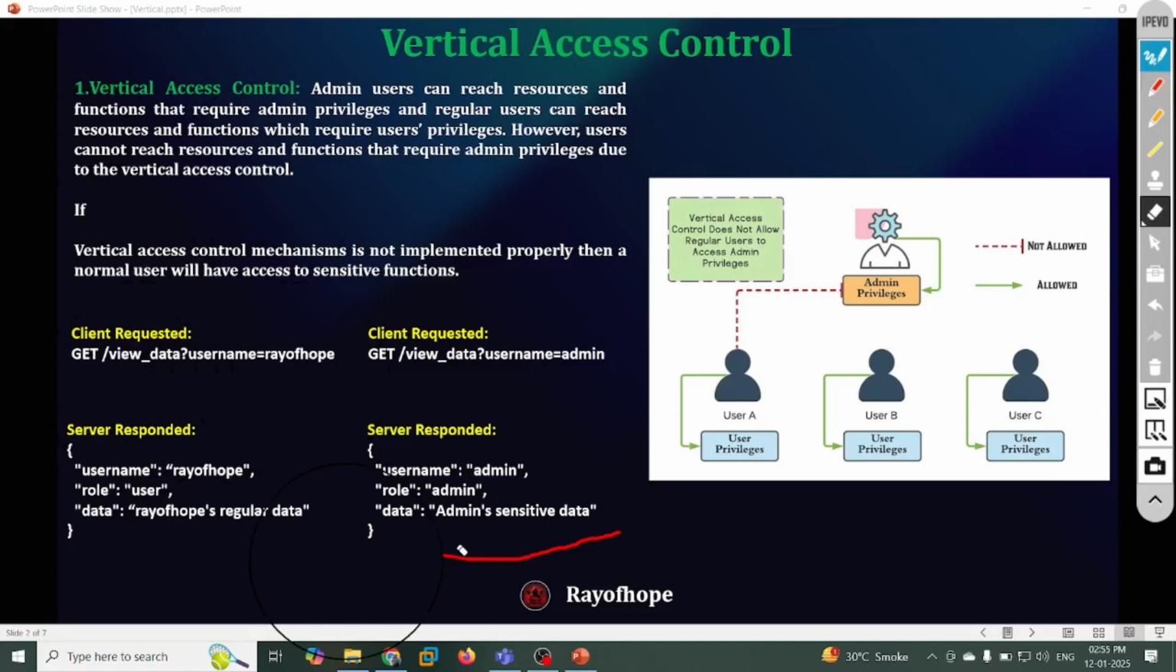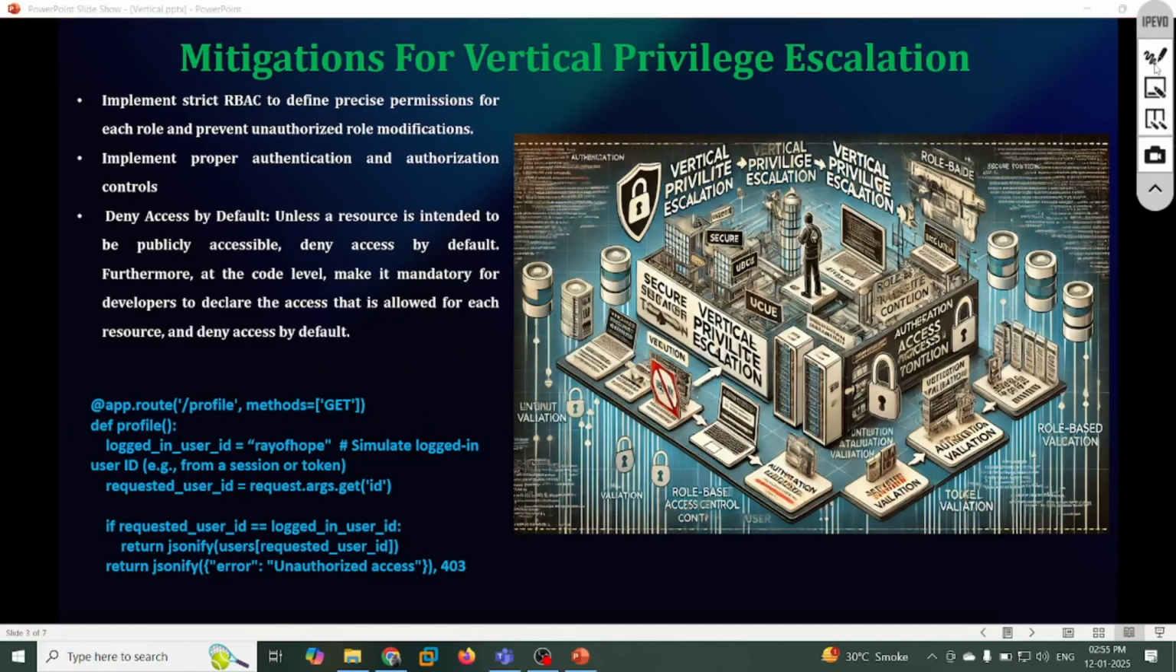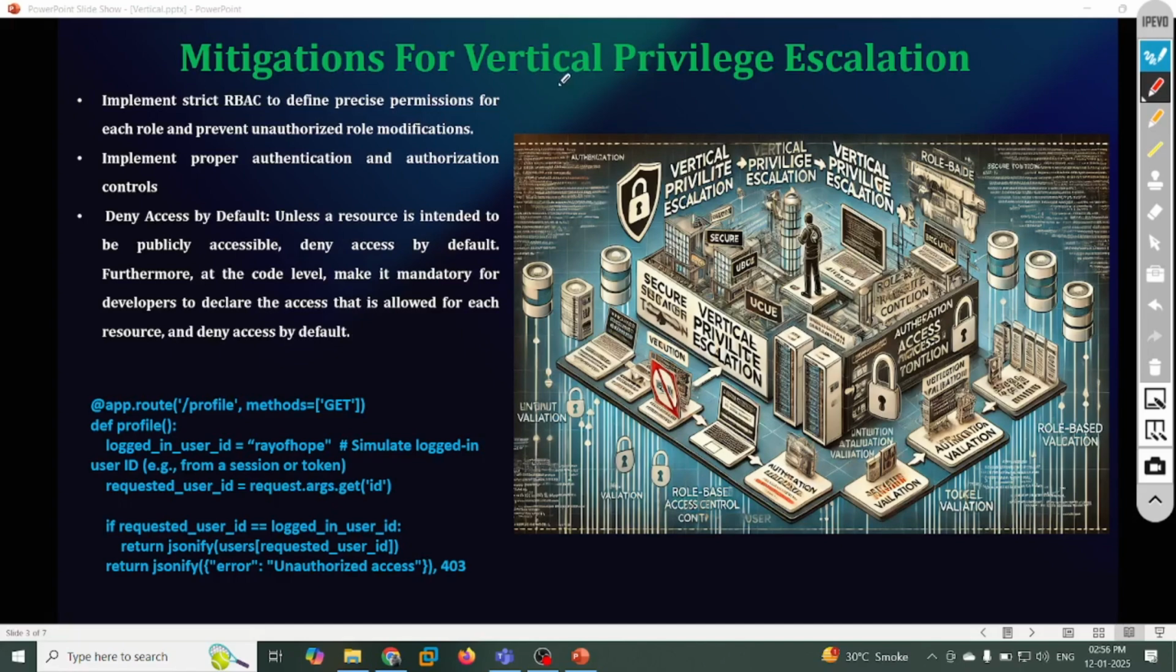It is not only that you have to look for a parameter. We have multiple other ways. Even the robots.txt file can reveal sensitive information. Now, as we have got an understanding of what vertical privilege escalation is and how it actually works, let's understand how to mitigate it.